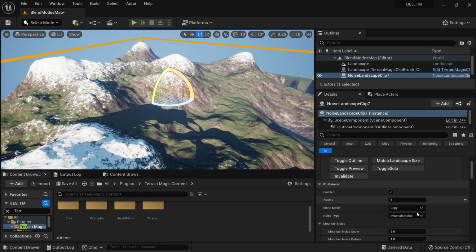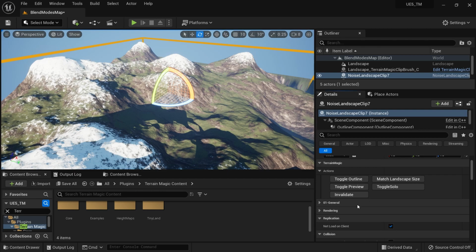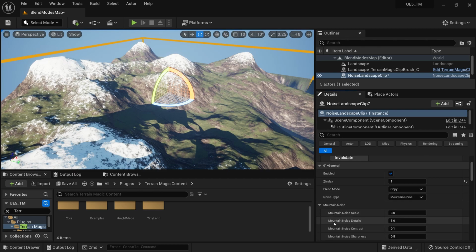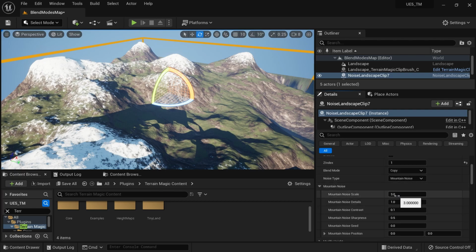Now there are some options you have. The first thing is general settings that you need to control. You have setup settings for the mountain noise. So you can set the noise type, and then you can modify the height, and you can modify the fading. I'll explain all those things in order right now. So the first thing is mountain noise. Here we have the scale.